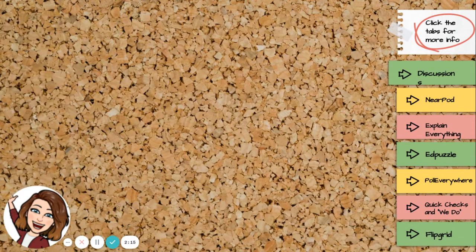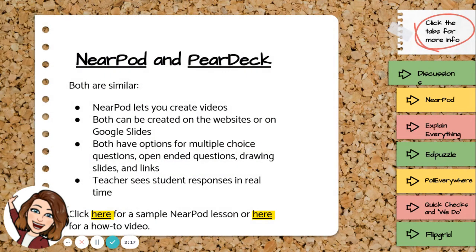The next resources are Nearpod and Pear Deck, which are really similar. They're both add-ons or websites that allow you to make a Google Slides presentation a little bit more interactive. Nearpod lets you create videos with that as well. Both of them can be created on their actual websites or on Google Slides and then used as an add-on.